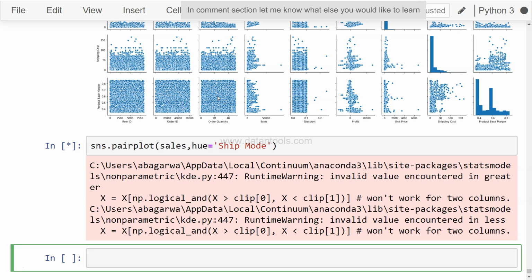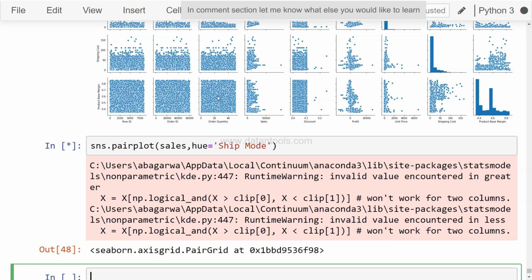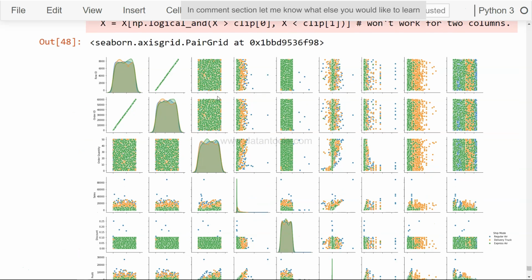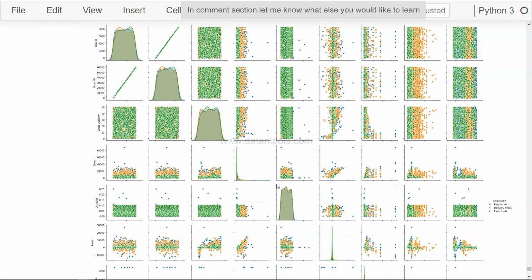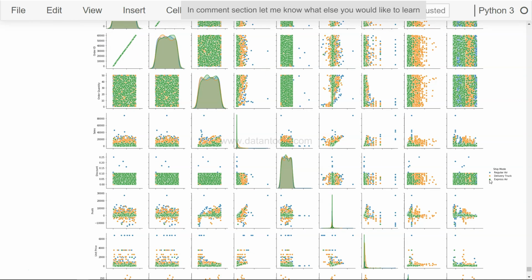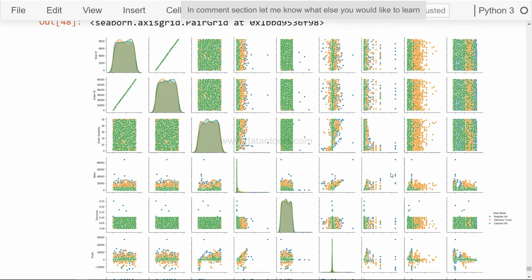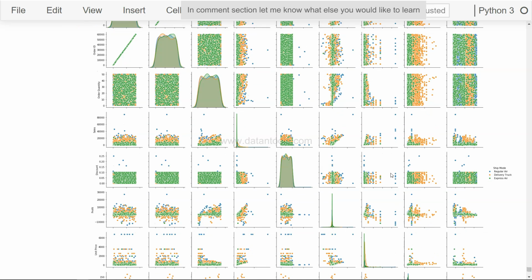So I'm pausing here because it may take like 30 seconds or so, so no point in going on with that. All right, so we have the chart now, and as you can see, it is a very beautiful chart which gives you a lot of insights about the shipping mode, which is regular air, delivery truck, and express air. From this chart, one can very clearly identify that in many cases express air is dominating. Sometimes delivery truck is dominating, and very few times regular air is dominating.